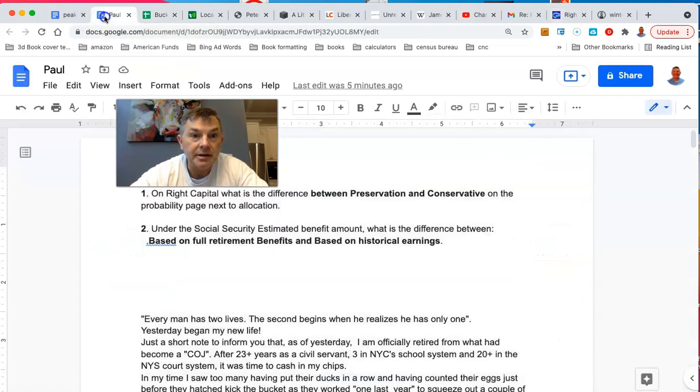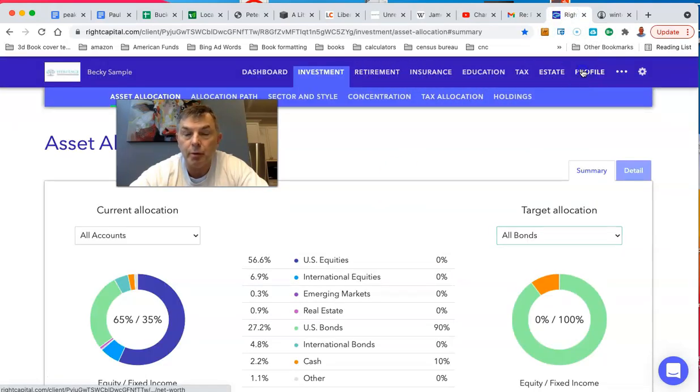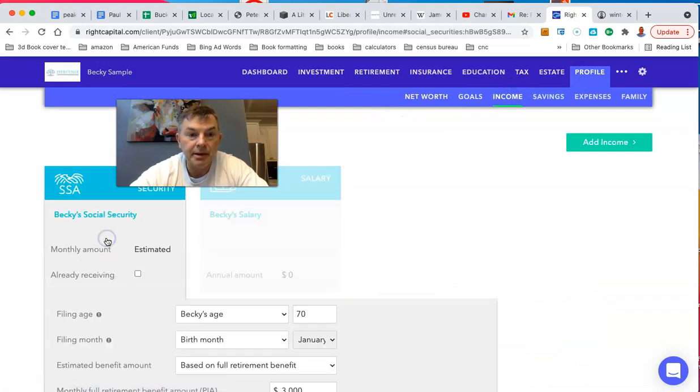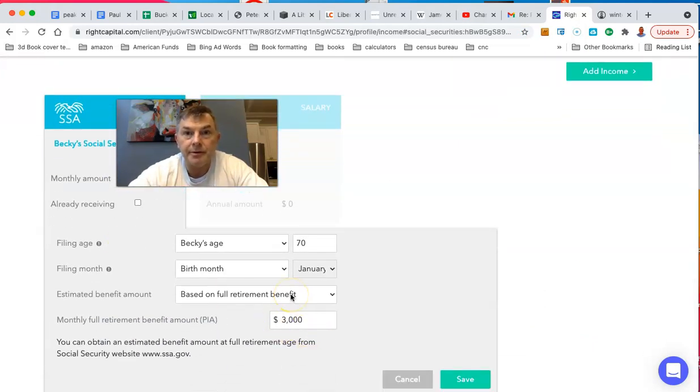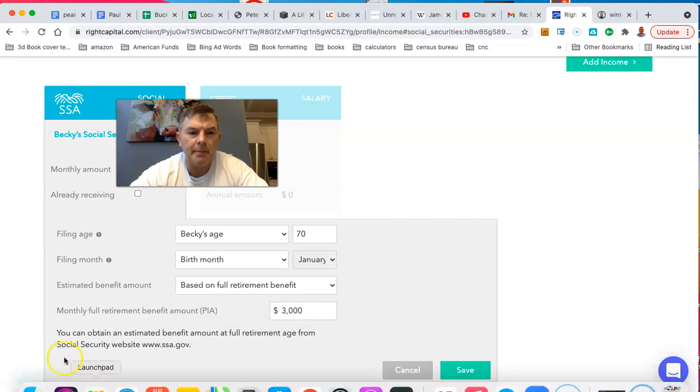All right. And then he says, on the Social Security estimated benefit amount, what's the difference between based on full retirement benefits and based on historical earnings? All right, well, we're going to go to Social Security. We're going to go to Profile, Income. And we're going to say based on full retirement benefits. You're going to look at what your statement says for your full retirement age, and you're going to put it down right there. I mean, it says it right there. It says, what's your PIA? Put your PIA. That's your full retirement age benefits. So that should be pretty easy to figure out, I think.